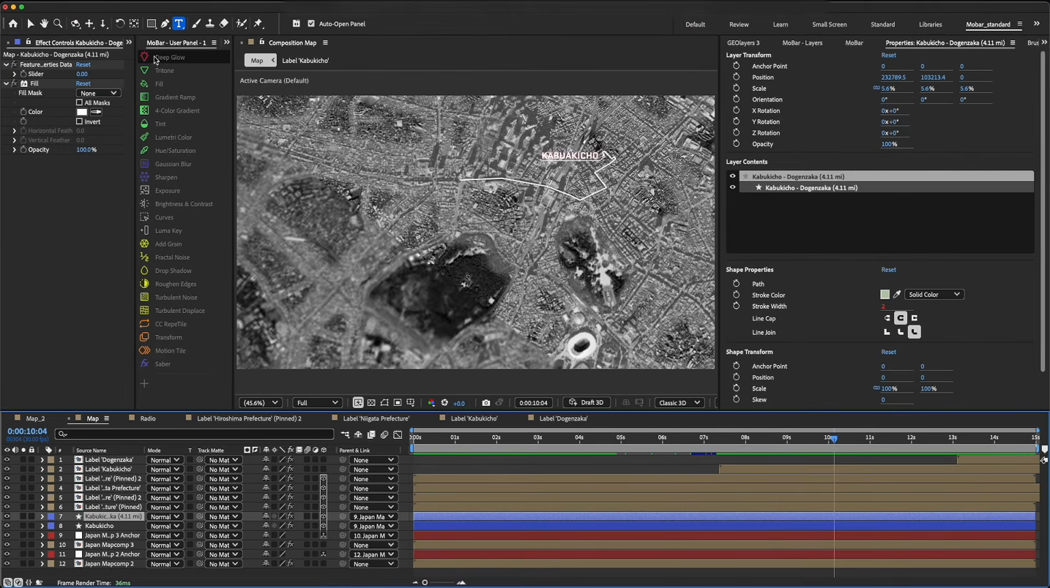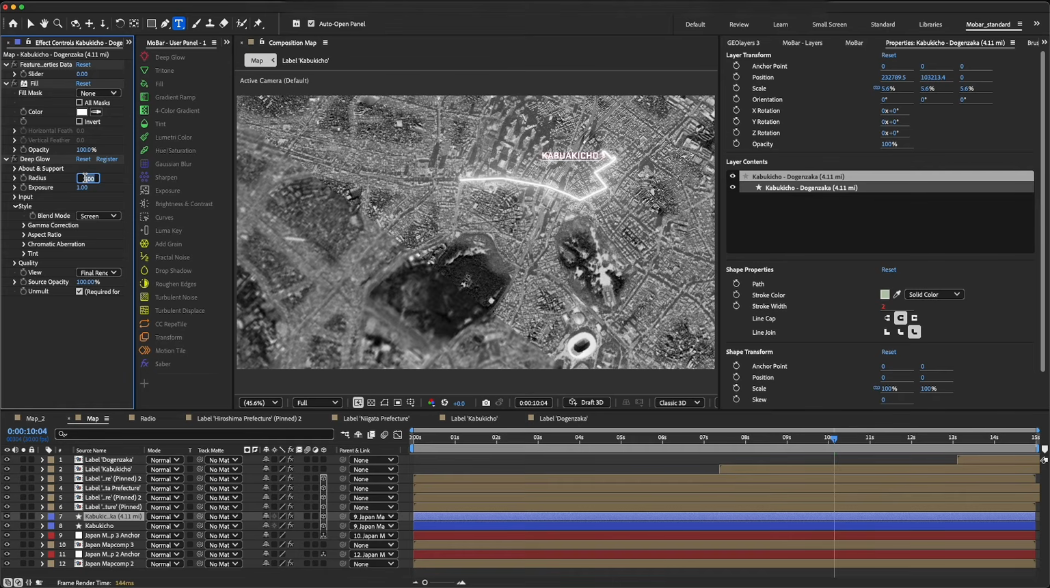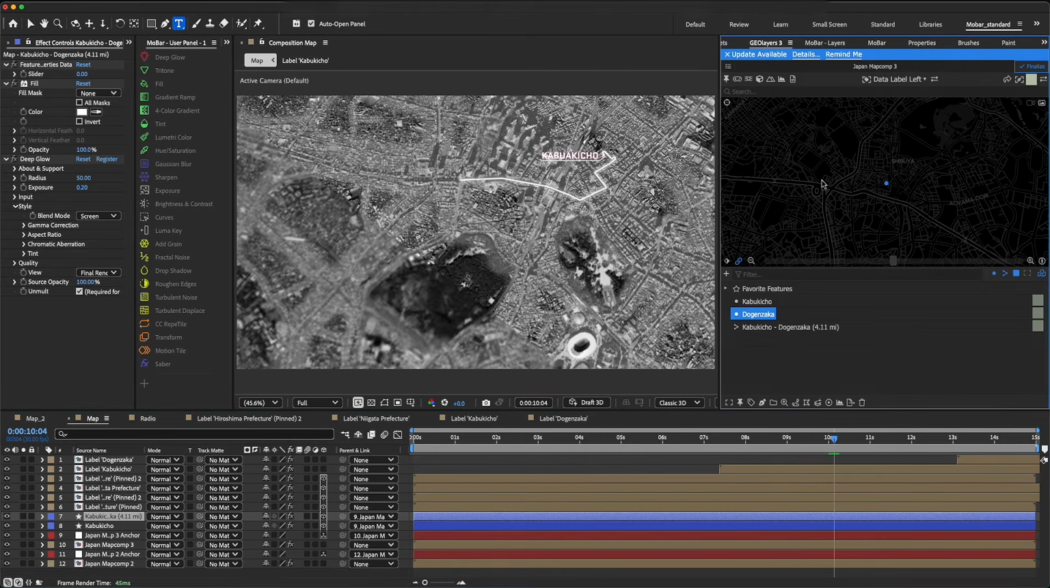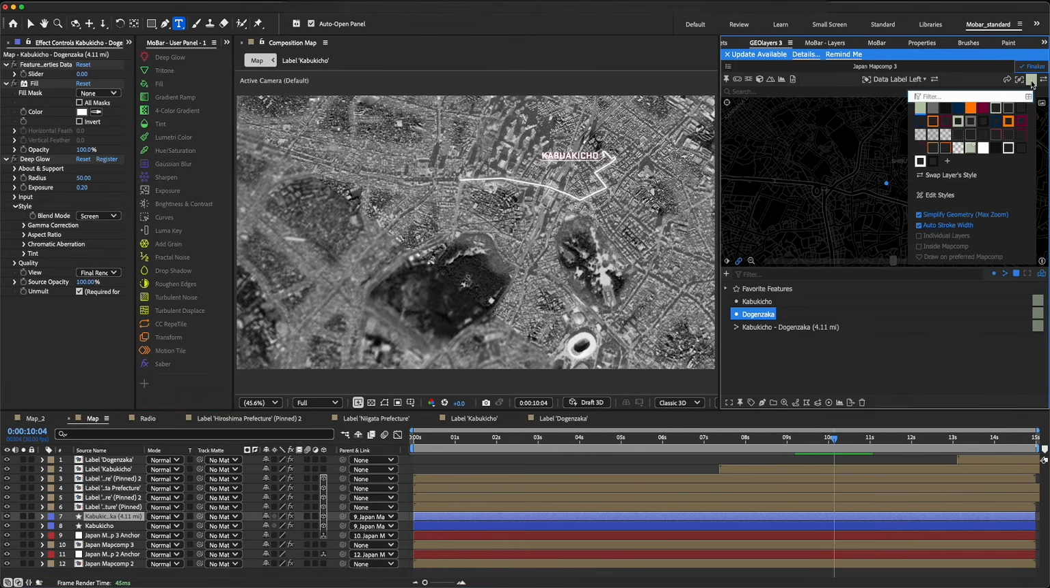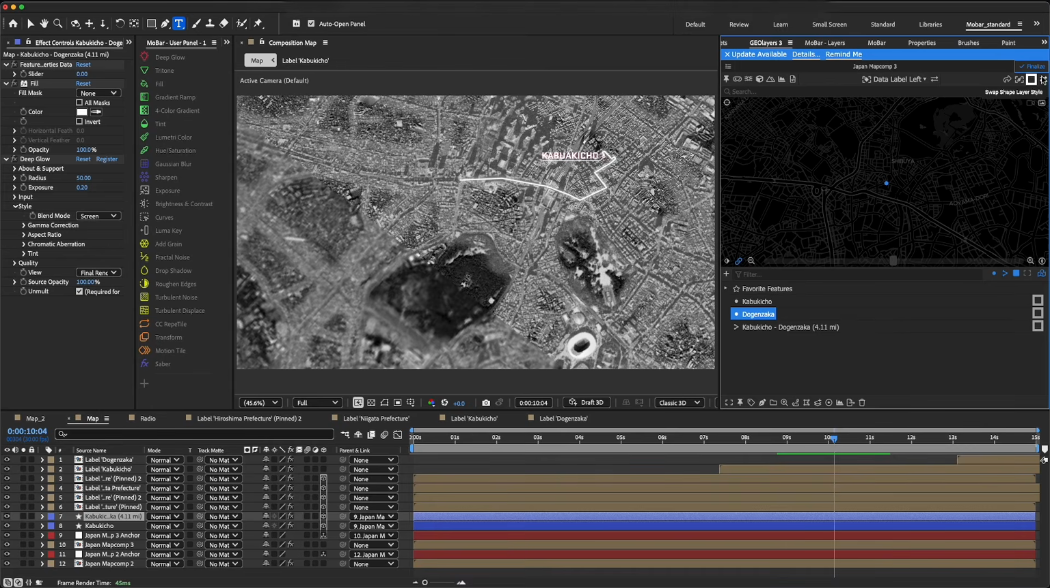For extra flare, slap on Deep Glow. Try a radius of 50 and exposure at 0.2. Not digging the path style? Click Replace in Geo Layers and browse other options. Tons to choose from.